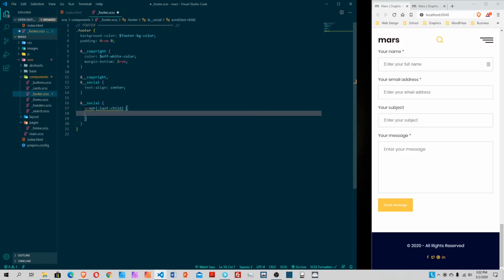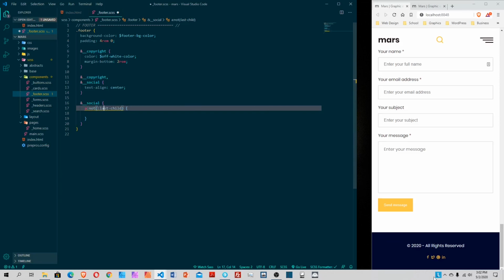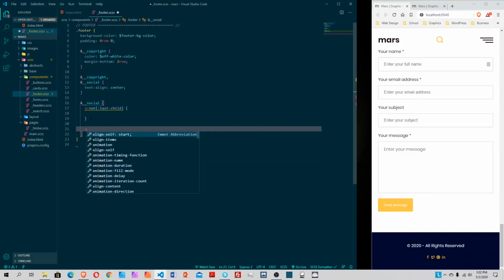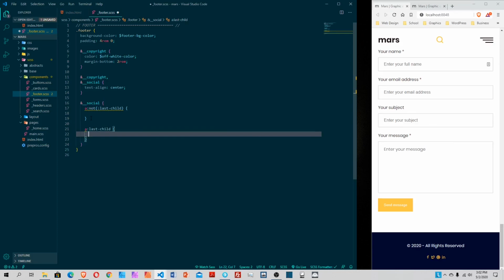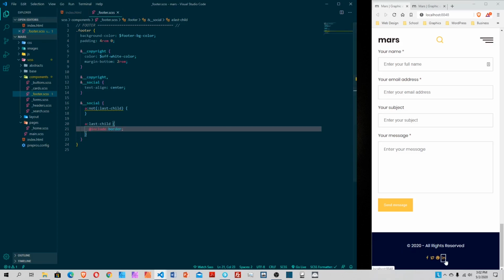So what is this one? There's this pseudo-class called last-child. We select the last element. For example, let me just say A last-child. Let me give it a border. So let's include border. I see, it's the last one.